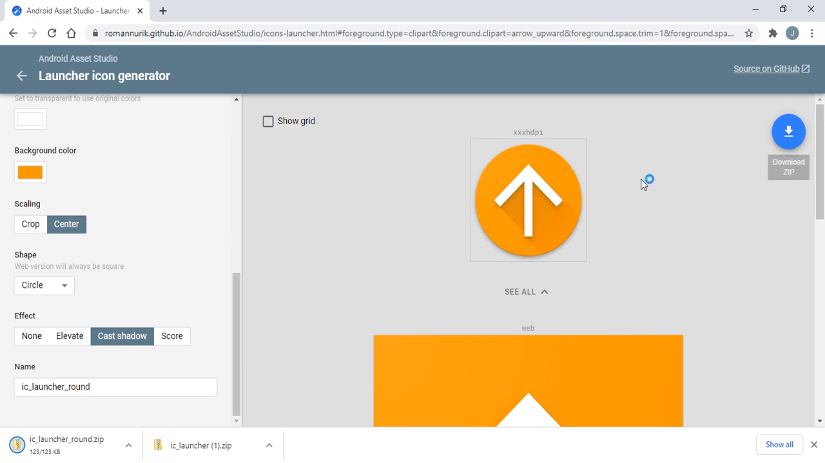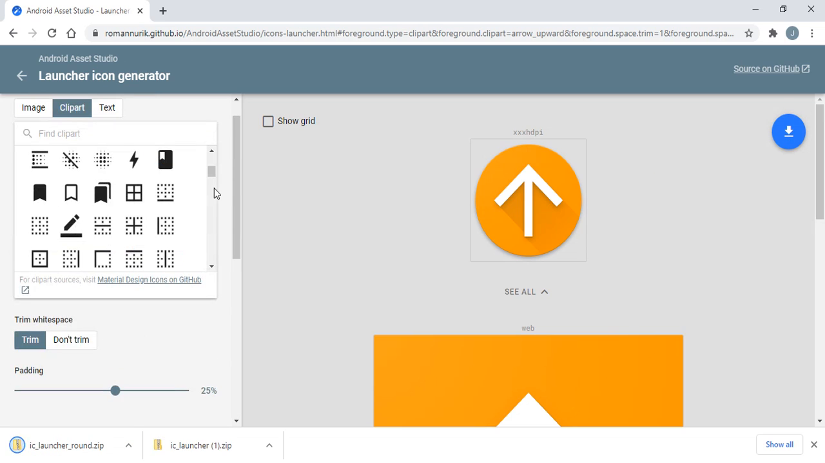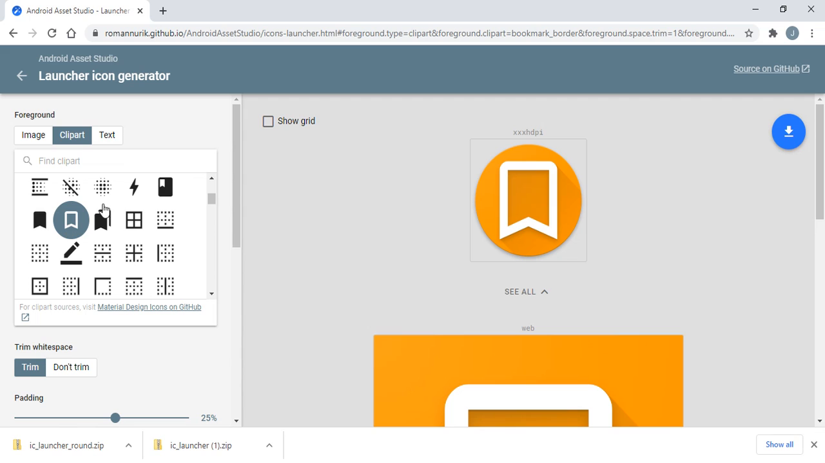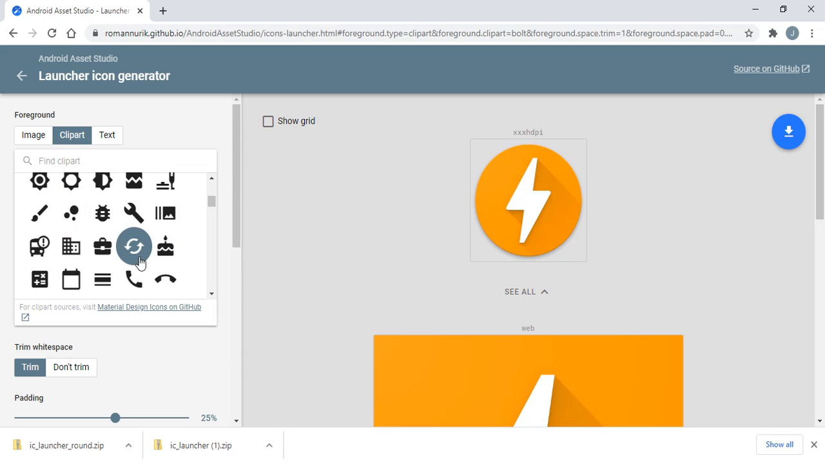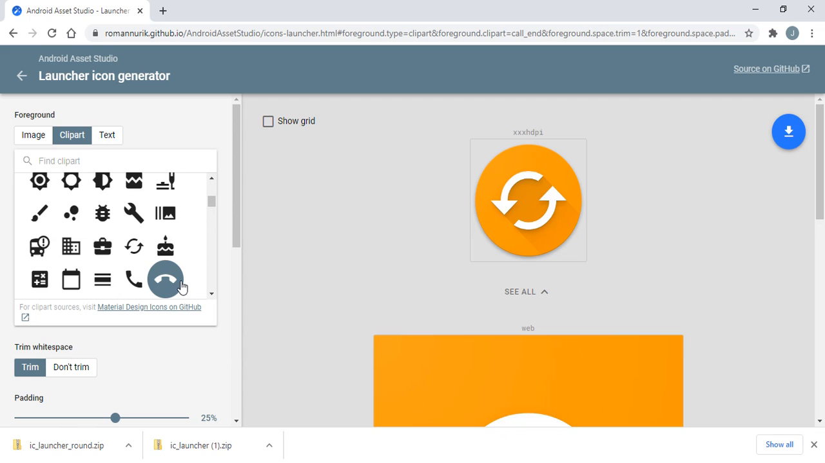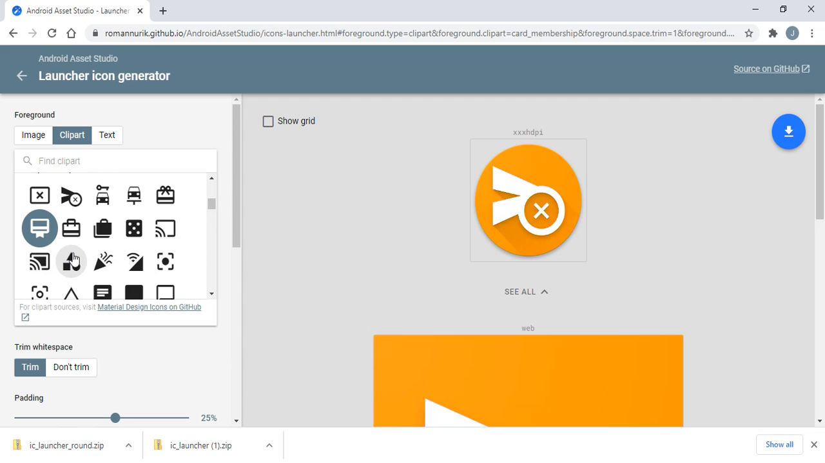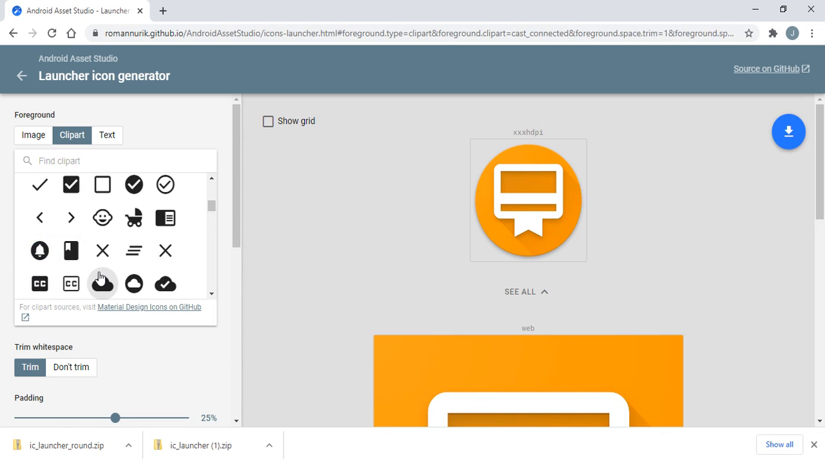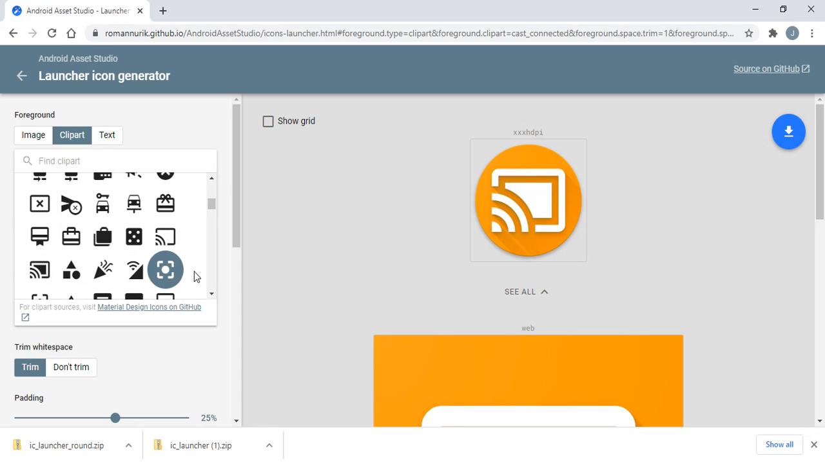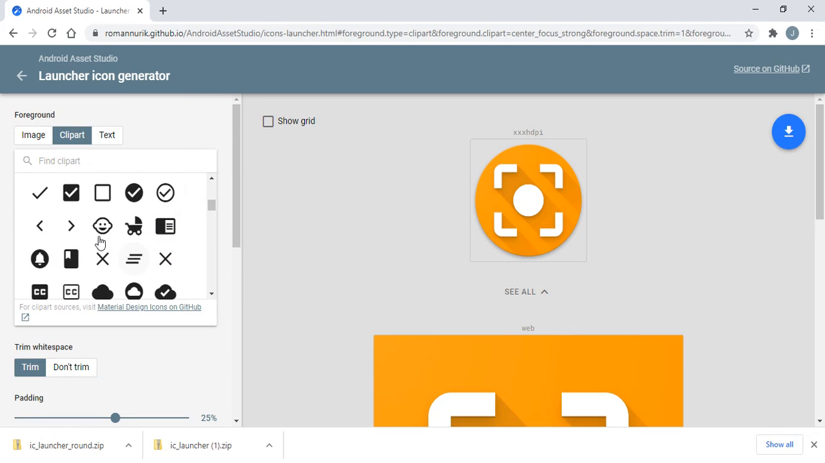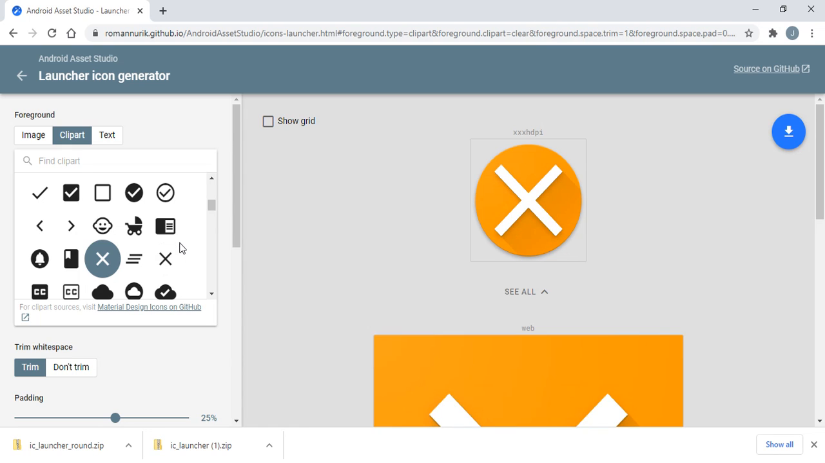After downloading that, you can change as many icons as you want. For instance, I made one for this bookmark, for this splash, then we have refresh, call, call down, call end, then for send, book, for casting purposes. For instance, if you created a scanner app, you can add this icon also, and many more icons are available here, which are in Material Design, that you will be able to create.